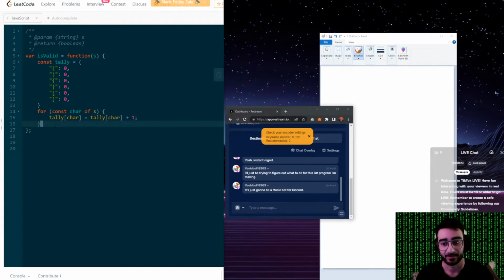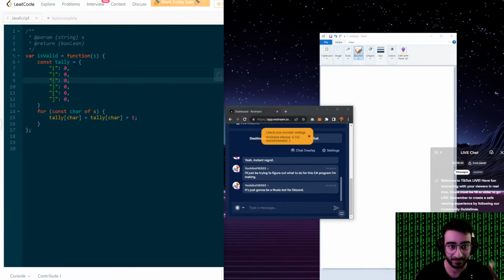I think the way we do this is we're going to go through each key in this tally dictionary and make sure the opening amount is the same as the closing amount. So about to do that.